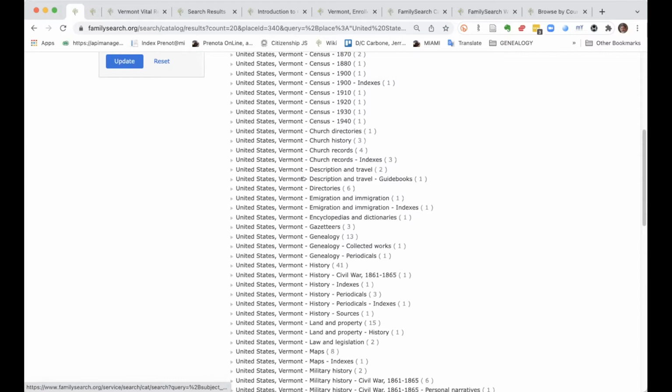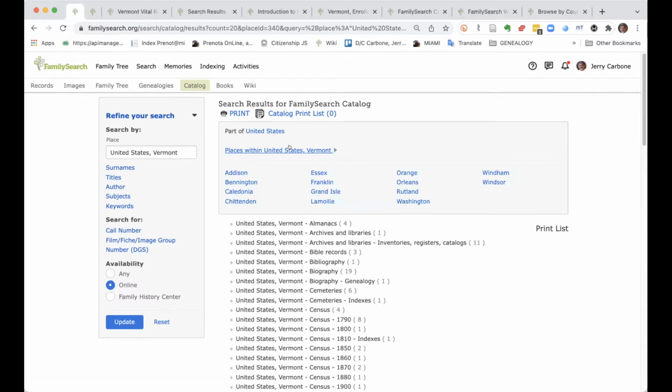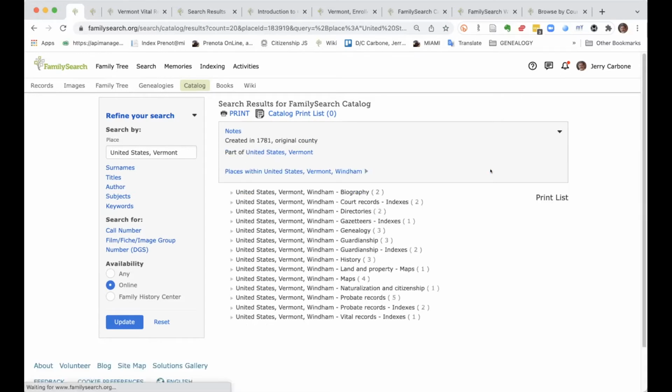So remember when we were talking about how if you're expecting to find something, you don't find it, maybe it's under another jurisdiction. So if we go all the way to the top of that original search that I did, places within United States, Vermont, click on that. Oh, look at here. We got all these counties. So let's say I'm looking for a probate record in Windham County. I click on Windham and we come down here and what? There are 5 titles.